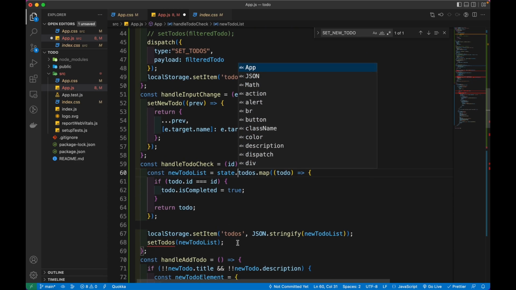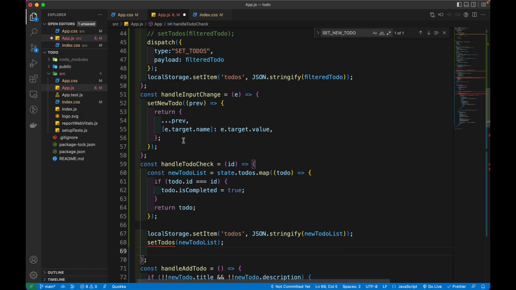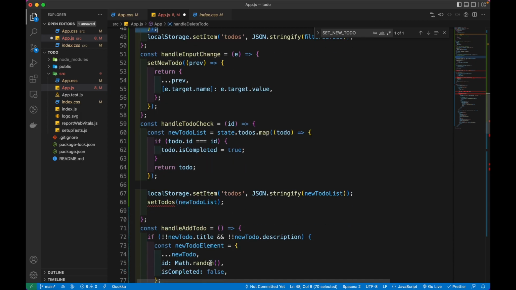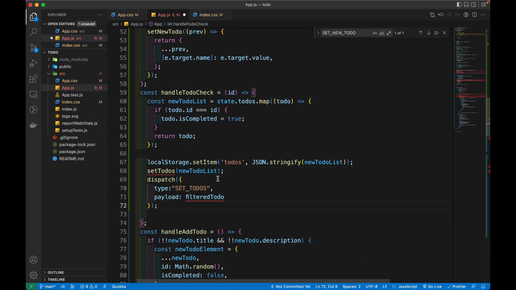Okay, and here what you have to do is let me copy it and I will paste this down here, and you can see that now I have to use this one.